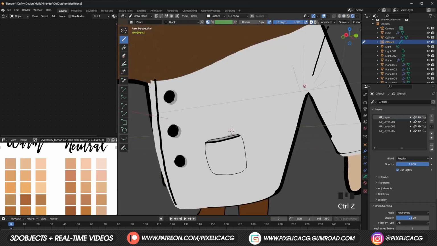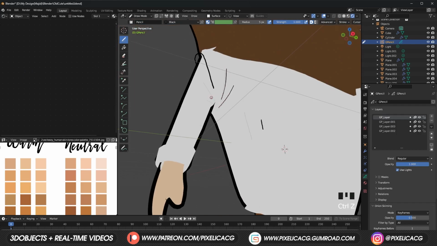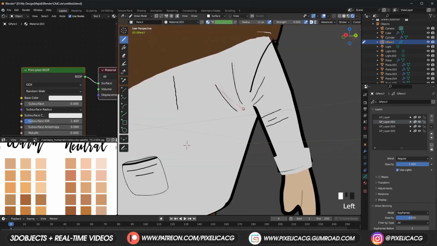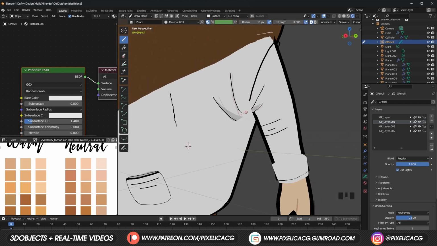Now to make the clothing look more like fabric, we can add some lines for the wrinkles and stretches around the armpit and other parts. Then using the same gray material, add some shadows around it to make the folds more believable.